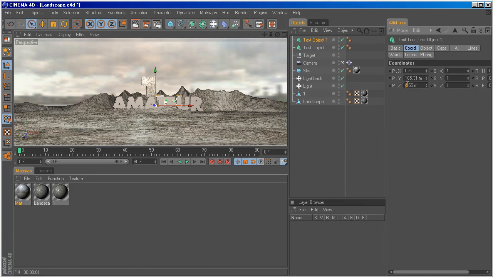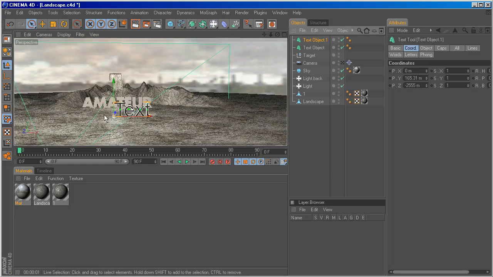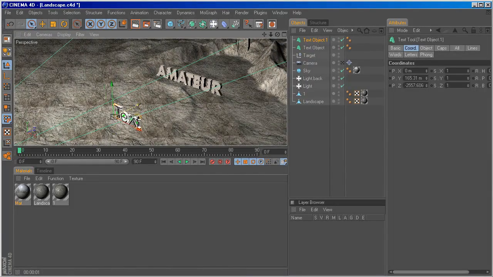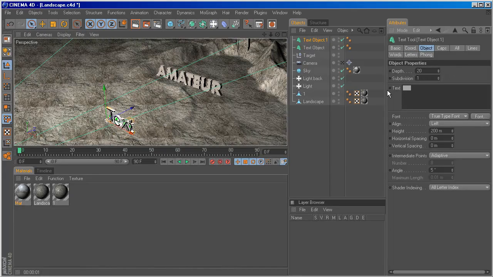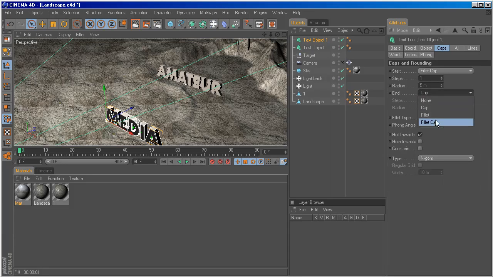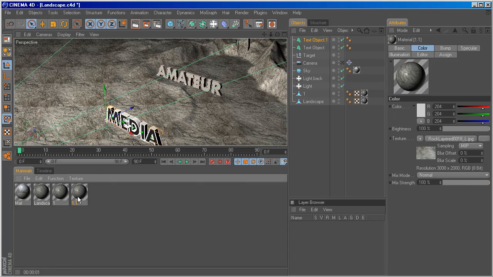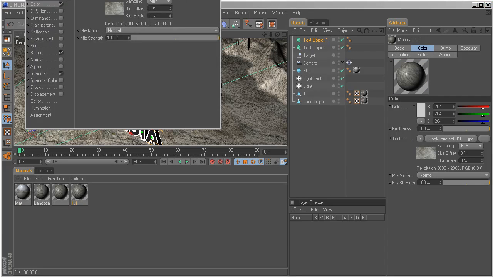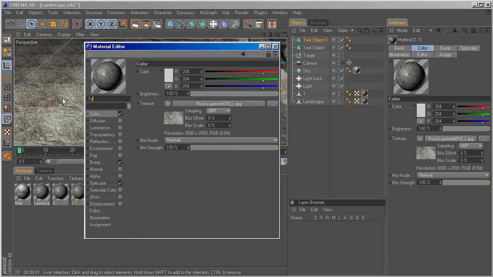Go to the coordinates. Let's position it something like that. Let's take off the camera switch and type the second text. Choose the same depth for the caps, the same caps. Let's duplicate our texture, which is for the one. Control drag, duplicate it, click it twice, and call it text.